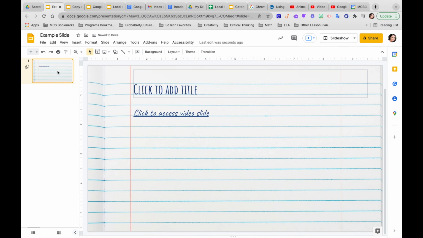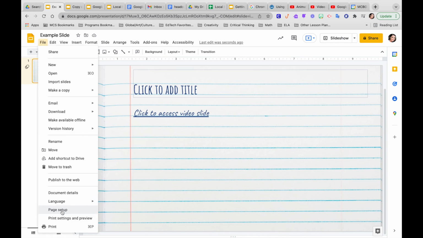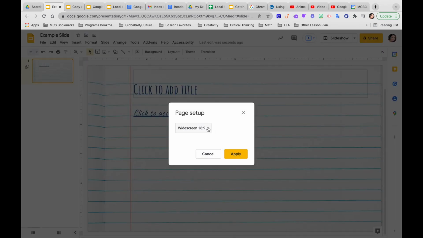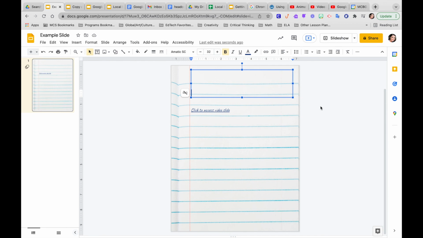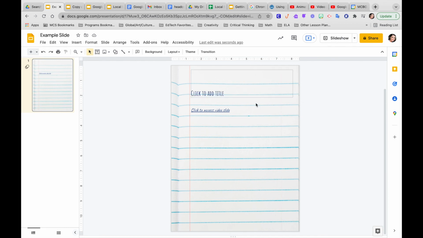So let's say that I am wanting to create sort of an interactive poster or flyer. I can go to File, Page Setup, and I can click here. It's set on the standard widescreen slide dimensions. If I go to Custom, I can change the layout to 8.5 by 11. And now this is set up like a basic piece of paper. So now I can create a poster or a handout or whatever and print it off, and it will fit on an actual piece of paper.